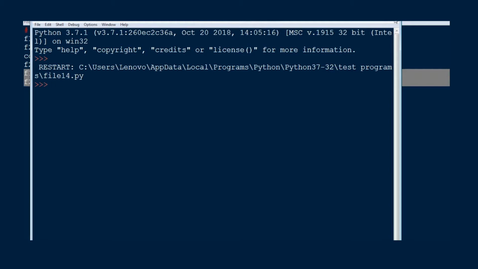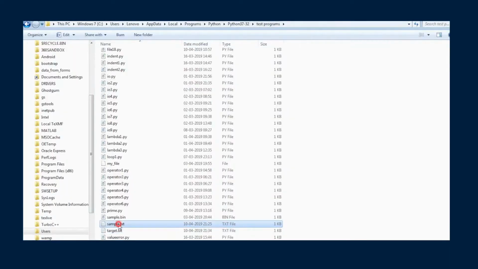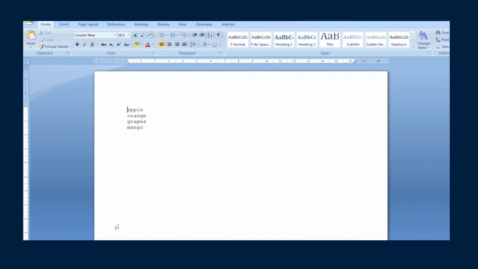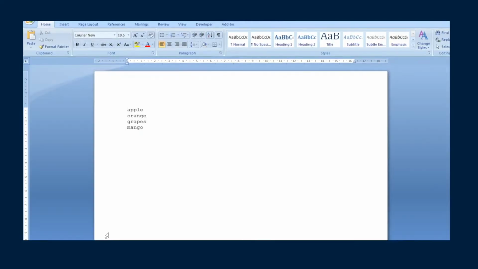As we have not displayed anything over the console, we cannot see any output over the console, but we can go to the target.txt and sample.txt to check whether contents from sample.txt have been copied onto the target.txt, as you are seeing now.